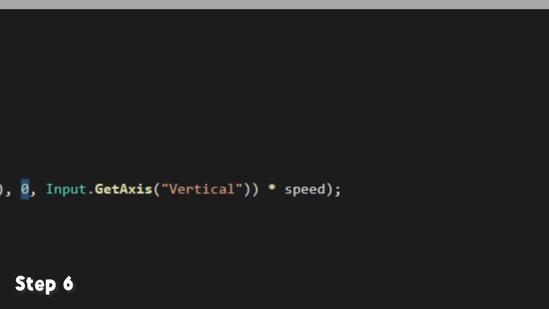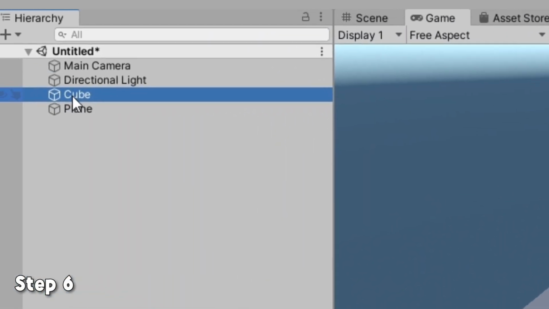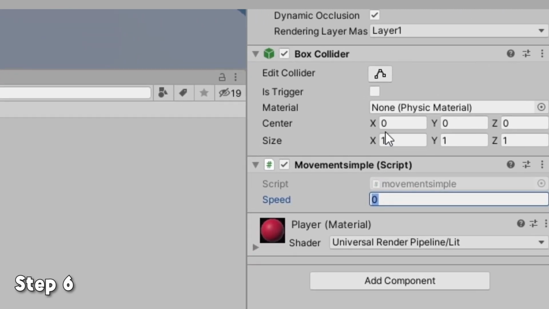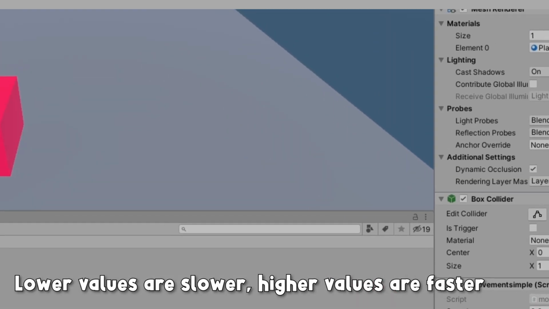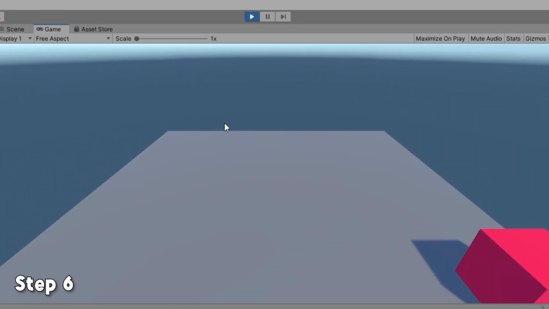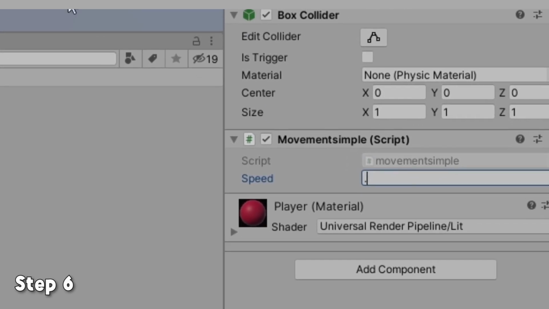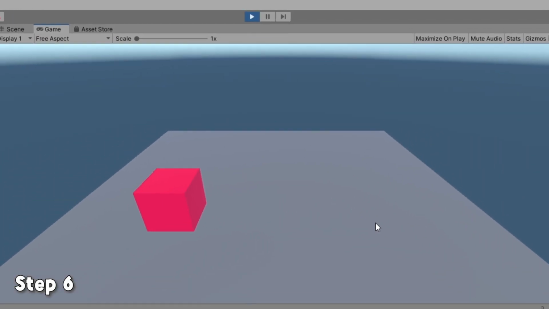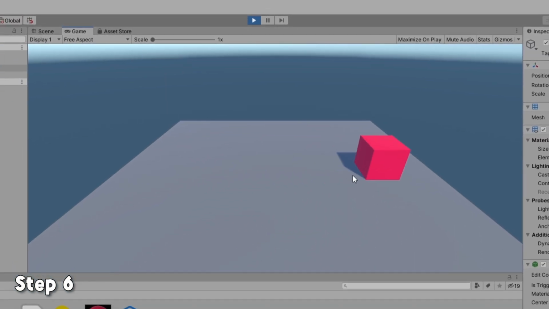Let's go back to Unity. I'm going to click on the cube and set my speed to something I like. So maybe 0.3, press play, and now you can see our cube's moving a lot slower. So something like 0.1 is good. So that's it. We have pretty simple movements.